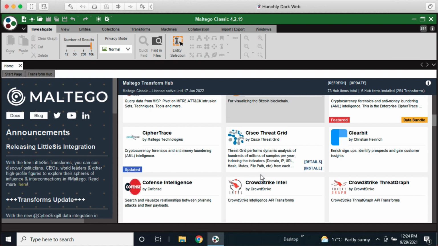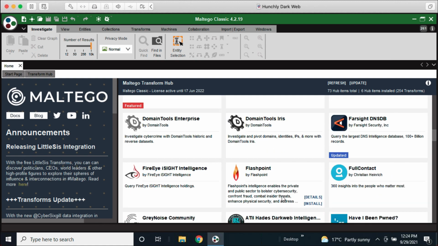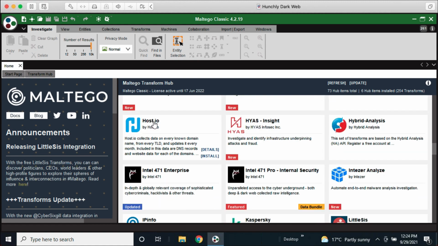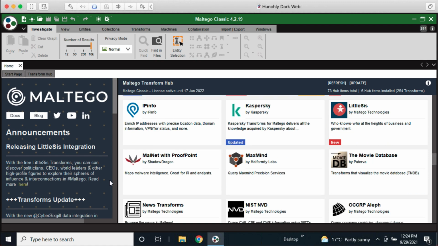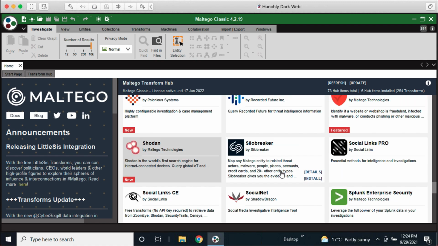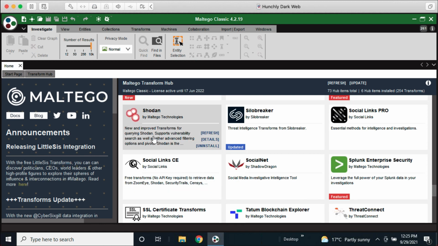It's free. But there are also others that are paid, right? So you can get paid transforms from folks that will allow you to tap into their products like Intel 471 and others. So it's worth scrolling through these because some of these you can install for free, or like a Shodan API key, for example, is super cheap. It was like $25, I think, the last time I looked. Maybe it's higher now.